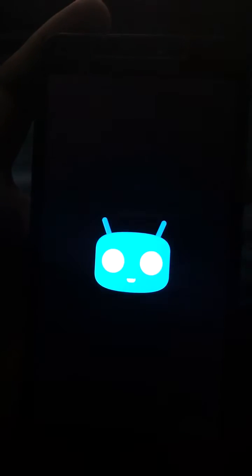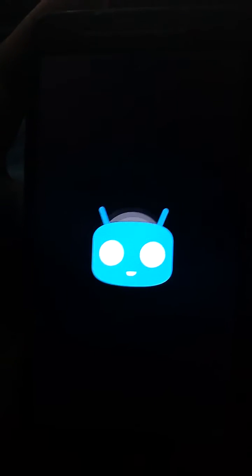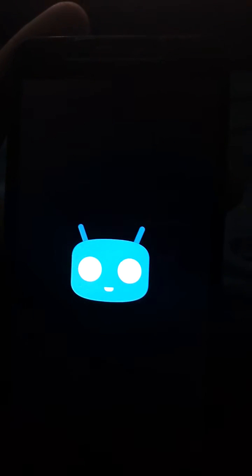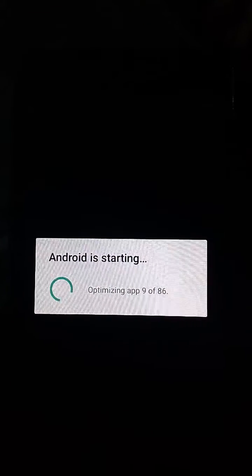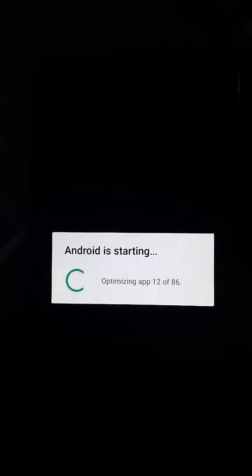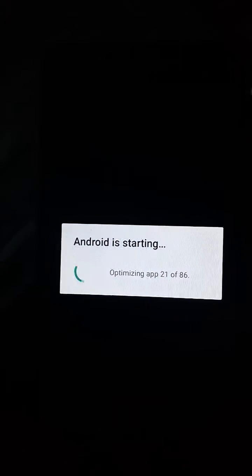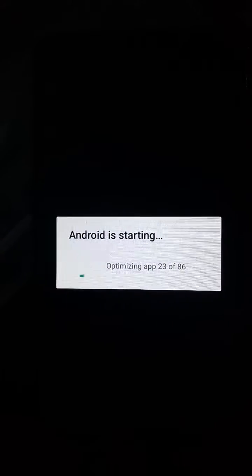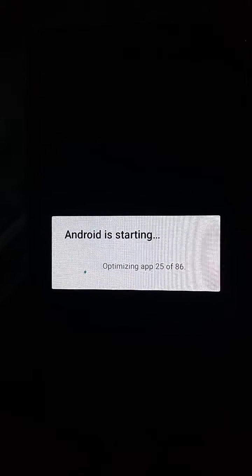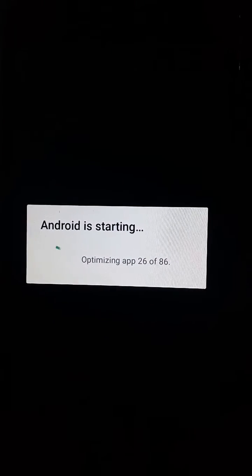It will take some time to become stable on Yureka. It automatically shows the Marshmallow Android apps on my Yureka. I flashed CM13 on my Yureka device, and my Yureka device is upgrading from 5.1 to 6.0, the latest version of Android Marshmallow.